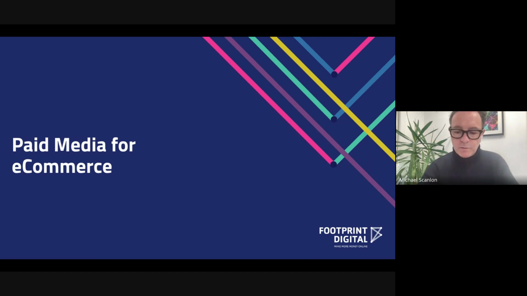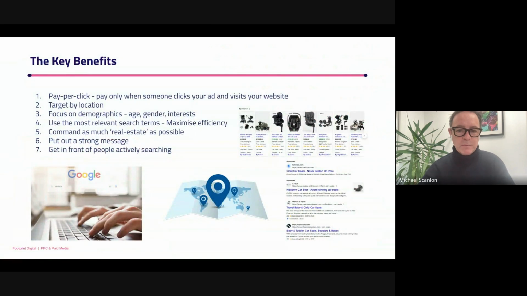Brilliant. Okay. So paid media for e-commerce. Welcome to the presentation. We're going to first of all just cover a few basics in terms of what paid media is and why you should be looking at it. For the purpose of the presentation, we will err on the side of Google and Google ad formats. But we will also make it clear that there are other platforms available. As we're talking very focused on e-commerce today, it makes sense to focus more on the big player in the advertising space, which is Google, obviously.